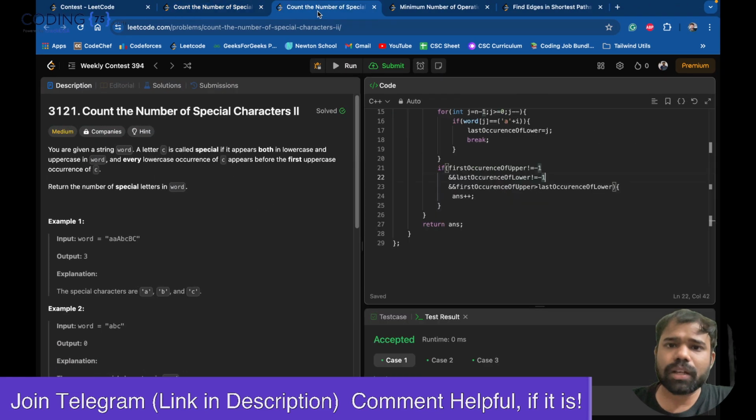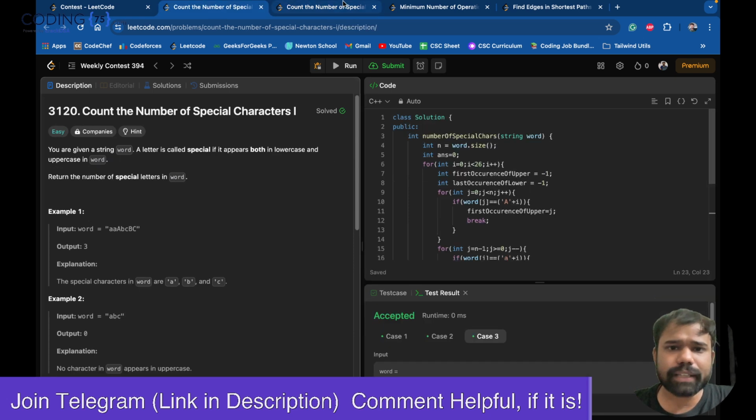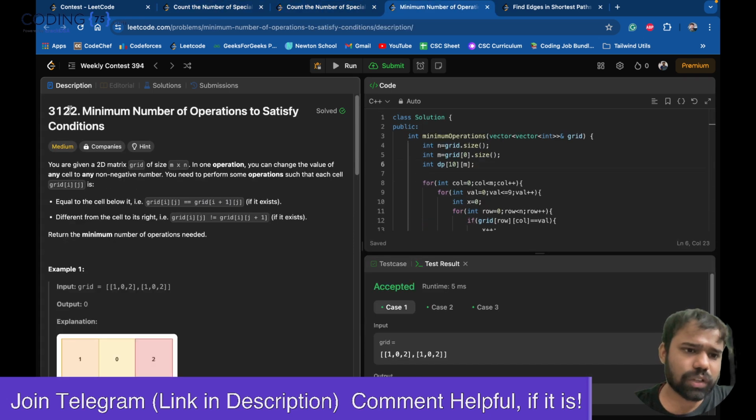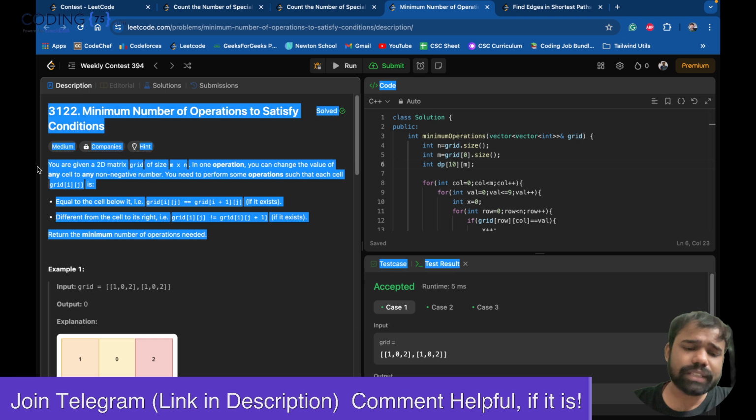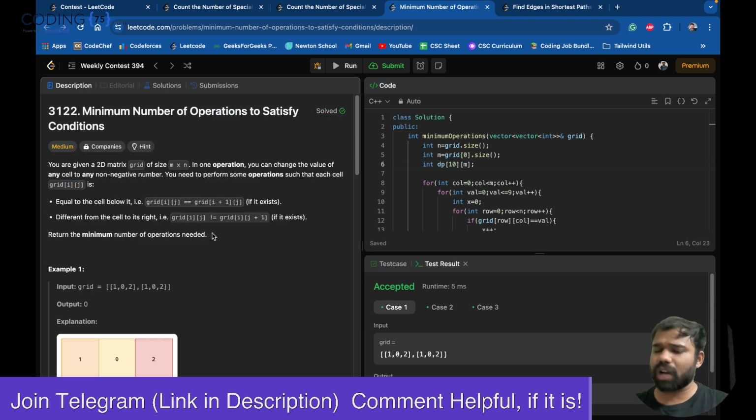Amazing. Now moving forward, next we will solve this problem, which is minimum number of operations to satisfy condition, right? This is a problem that I have solved using dynamic programming. I'm not sure if there is a better way of solving this problem. If there's a better way, please do let me know, right?